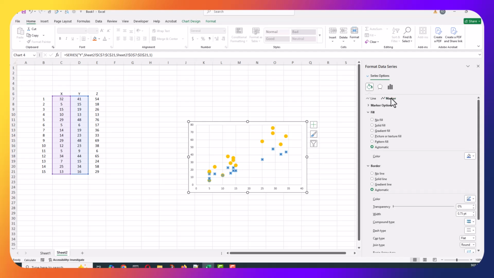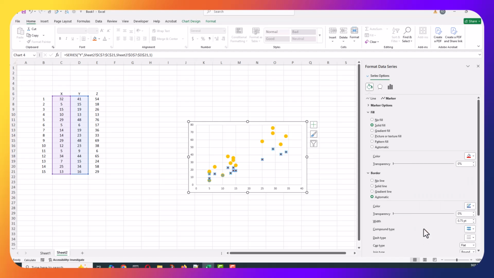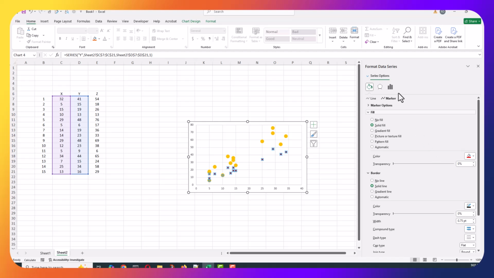If I do this for the other series, I would change the markers. I want a solid fill now, but now I want them to be red. The border, I want a solid line, and it defaults to what it had before. Here, I can make it a black line around there.